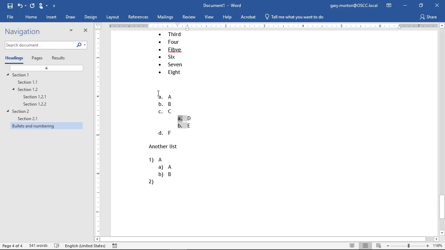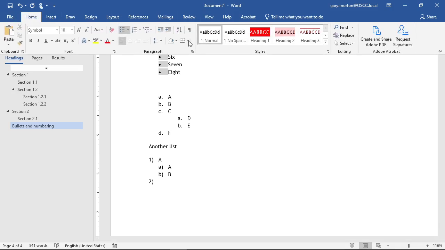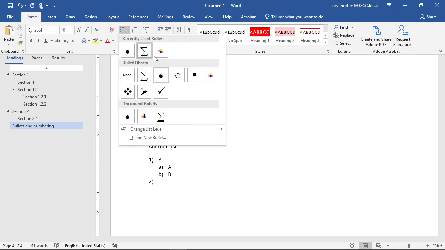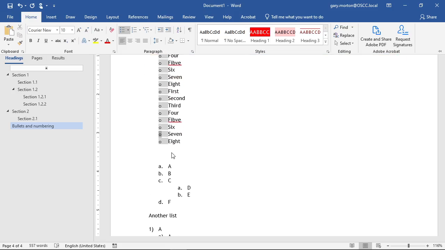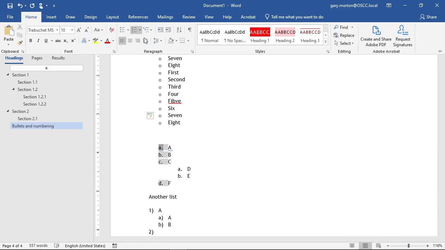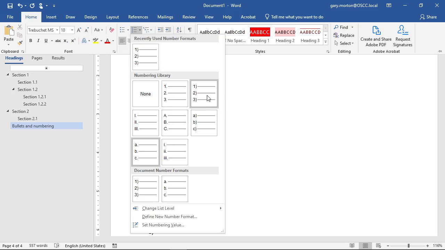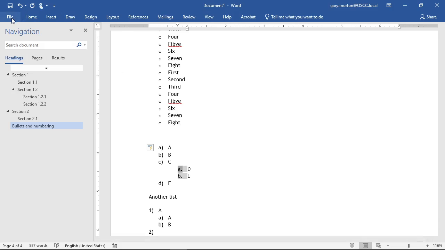So lists are actually linked to each other, unlike bullets. If I click on the bullet itself, it'll highlight them all, and I can change them all together. Same with the list. If I click over here in the list, I can go back to Home and change it to that one if I wanted to. And then same here.